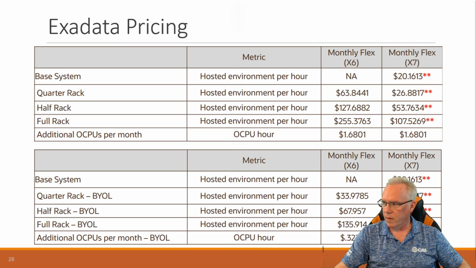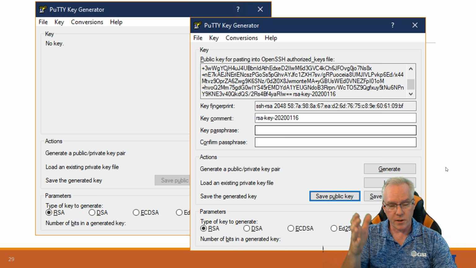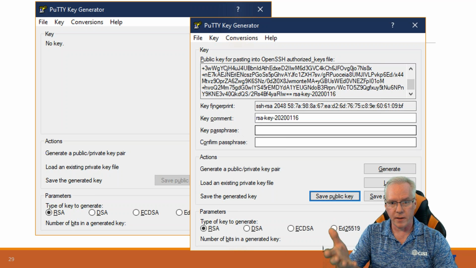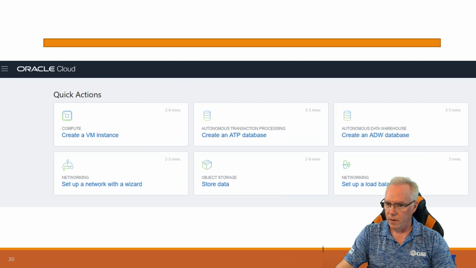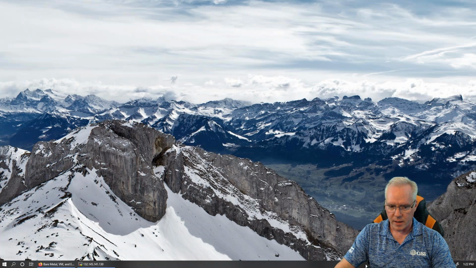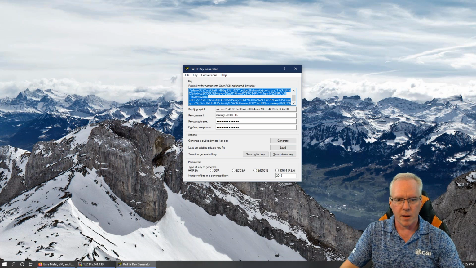So here we go. When you're creating a new instance, the very first thing you have to do is not create a new instance. You need to create a private key, because this is going to be necessary for you to do pretty much anything in the OCI. So let me get rid of this screen, and I'm going to pull over my key generator, which is called PuttyGen. You can go download this for free and just look up PuttyGen.